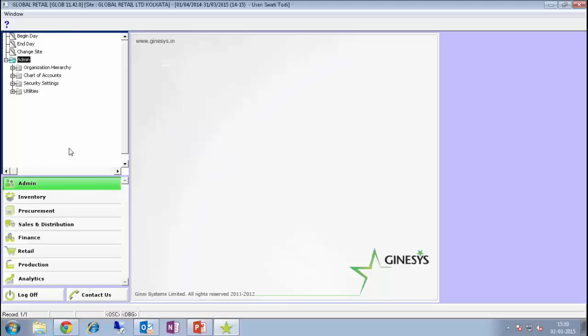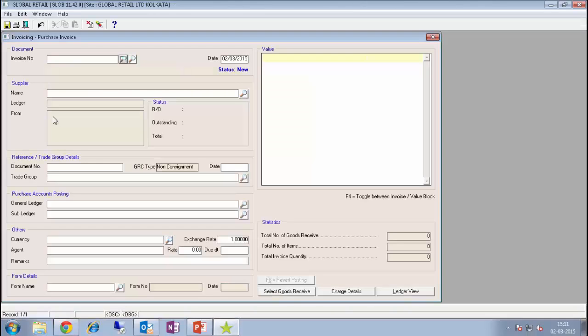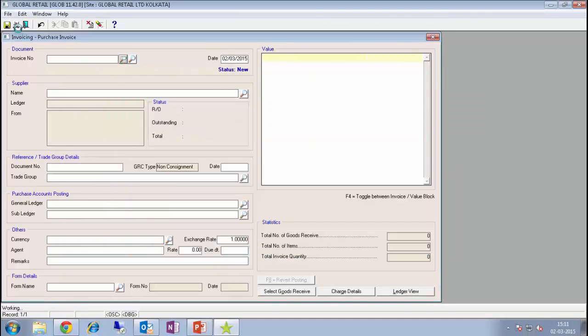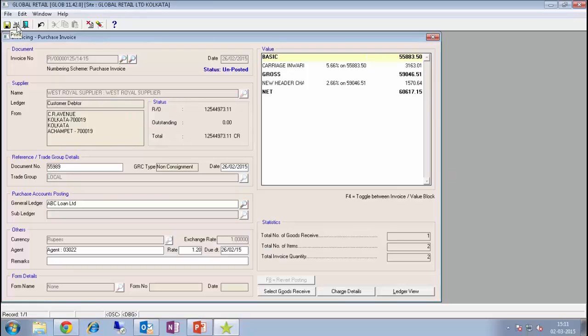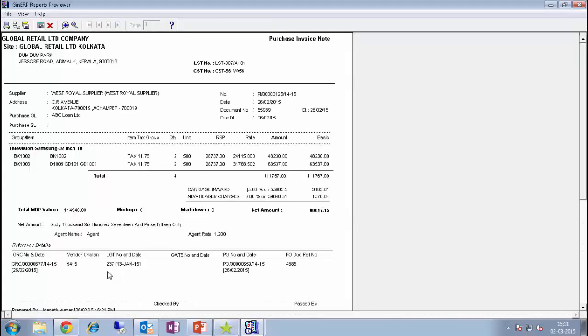We are in Genesys back office, procurement, invoicing, purchase invoice. We will retrieve an invoice and try to view the report. The report has been generated with LGT number and date.